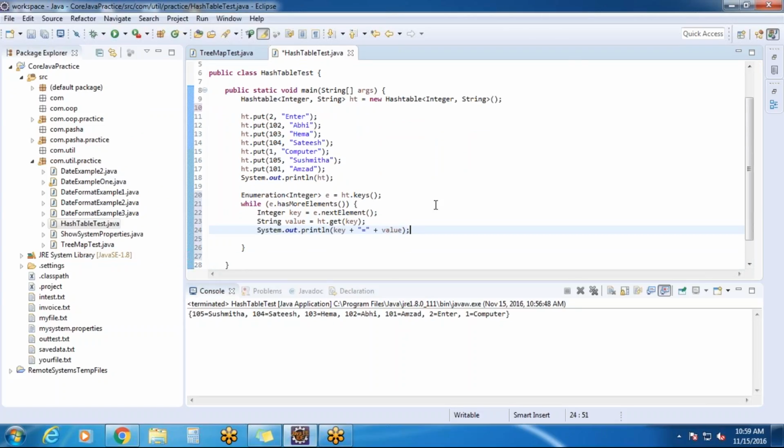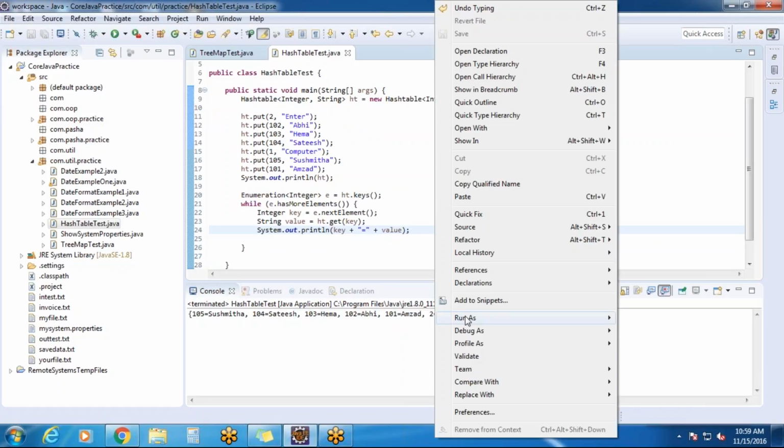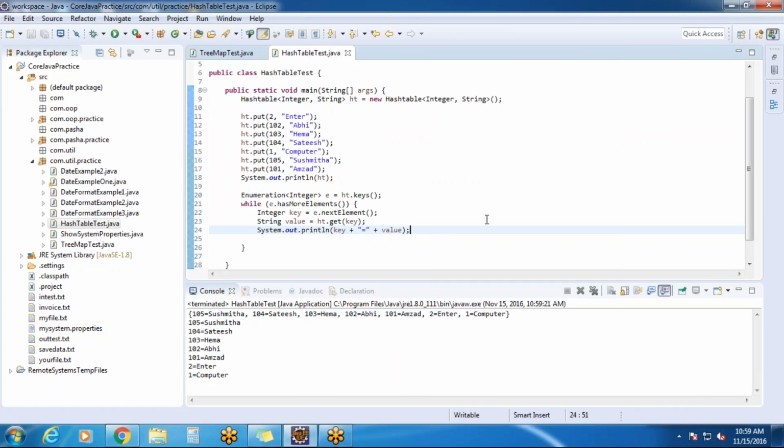Save this and try to run this. There you go. So one key value pair is printed on your console. So this way we'll be able to play with this hashtable object, which is one of the legacy components.